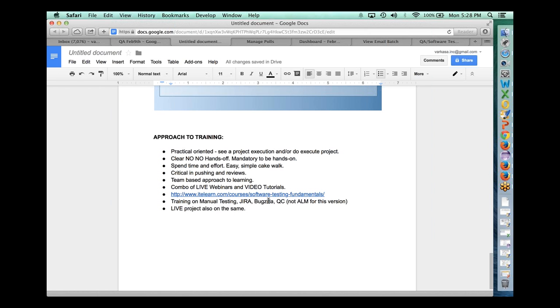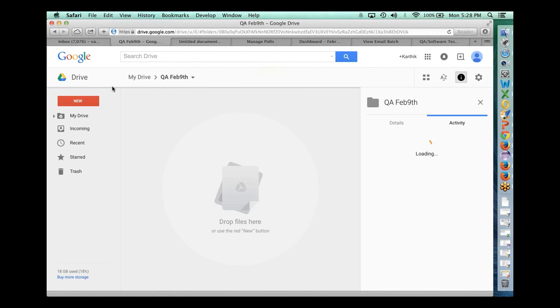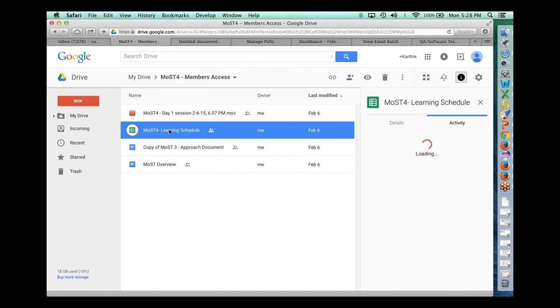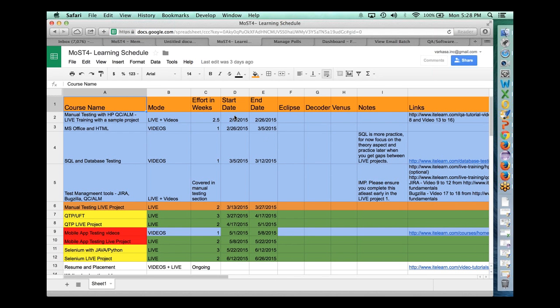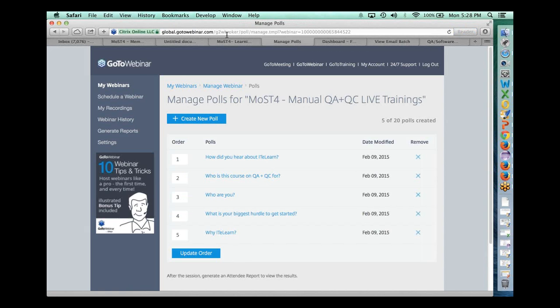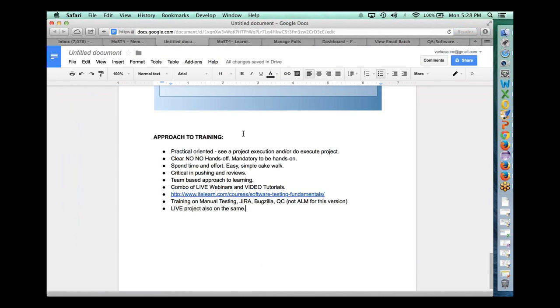Now, as per our schedule, which I had prepared as part of the most 4 members access batch. Am I going in the right direction? Everyone with me? Did I lose anyone already? This is 2.5 weeks, and this is the sample live training, manual testing live project. So it's about 4.5 weeks. So in total, we're looking at, where are we? Okay, here. This is about 2.5 weeks, and then the live project on 2 weeks.